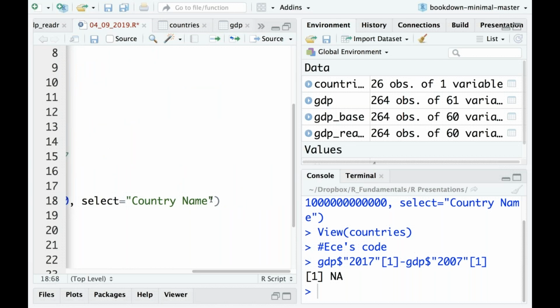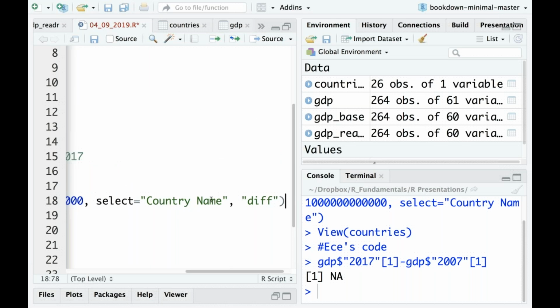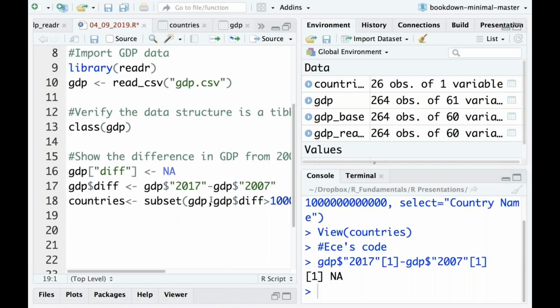I think we can select country name / diff to do that. Yep, so you can add the diff column if you want, what you want to select to show. Great. So let's save that.